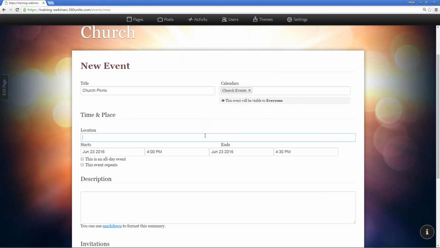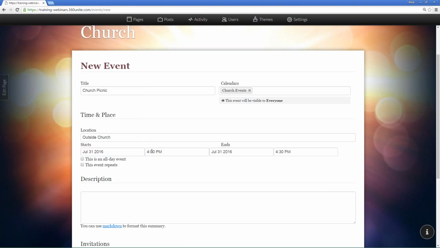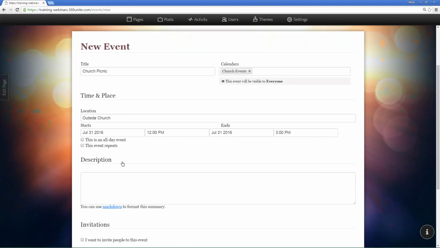And I'm going to say outside church, because our picnic will hopefully be held outside on a nice day. I'll select the date, July 31st, and the time, 12 o'clock p.m. to 3 o'clock p.m. If it was a repeating event, I could select that I wanted the event to repeat, just like I did with our planning committee meetings. And if I wanted it to be an all-day event, I could just check that box.